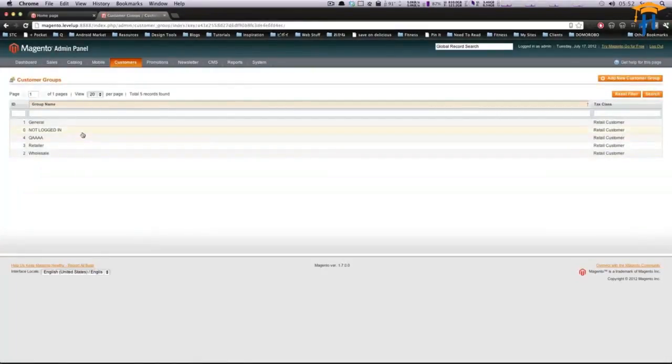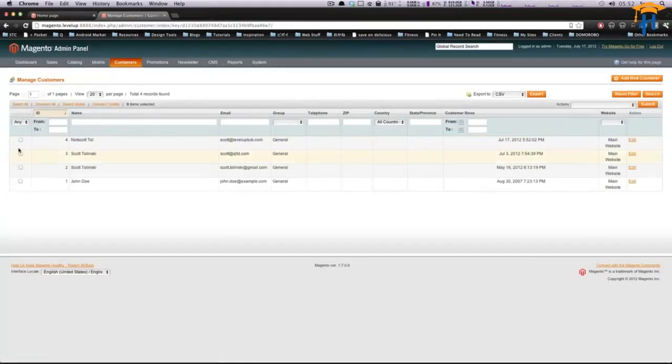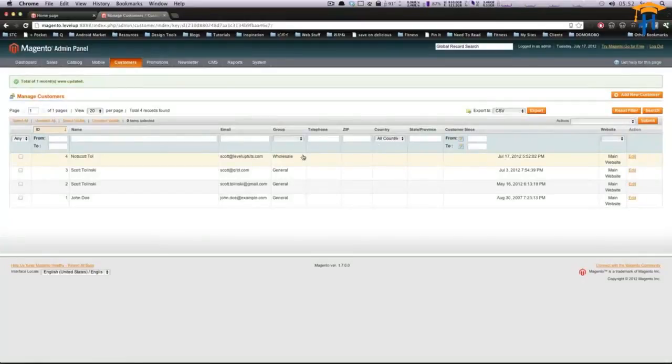So if you want to keep customers in all sorts of groups, let's say they have not logged in, general, retail, wholesale, you want to assign specific customers certain prices and stuff like that, you could do that. So let's take our other customer and give them a wholesale account. So this customer, we're going to assign to a customer group, and the group is going to be wholesale. So submit. So now this customer is going to see wholesale prices if you have set that up.